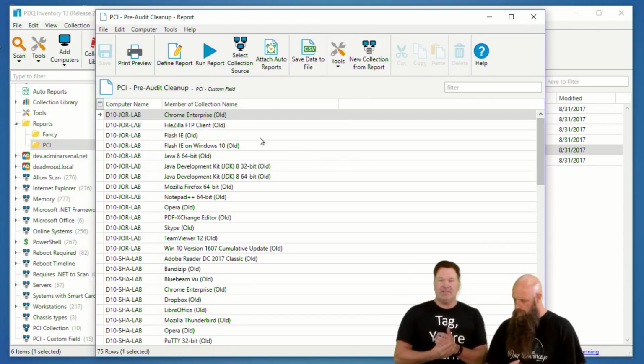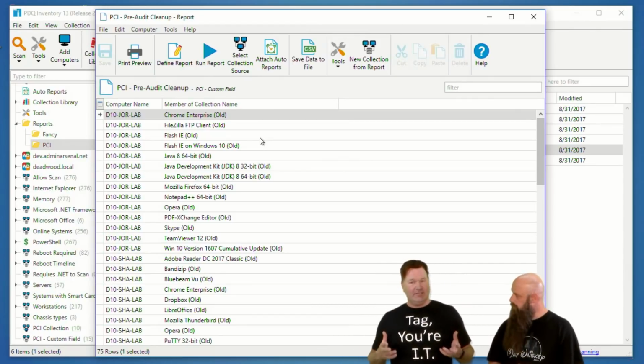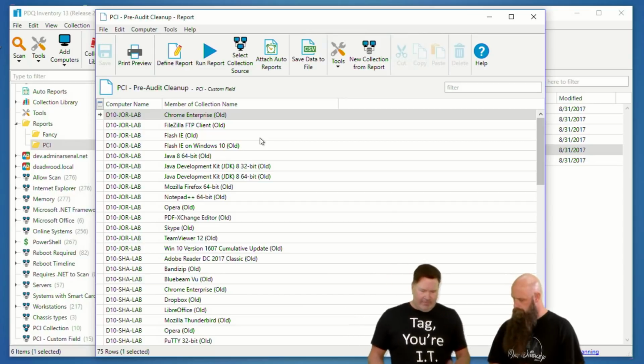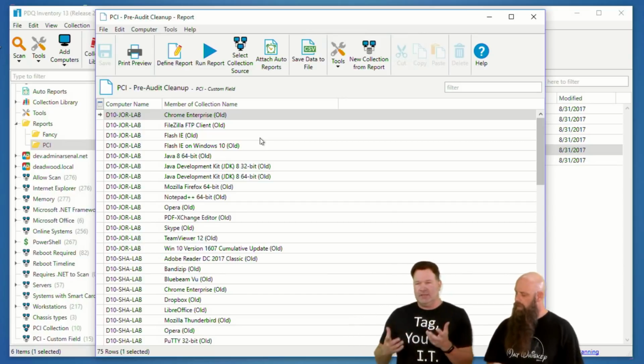And so basically, before the auditors come in, I can do this. I can go and clean it up. It's going to look pristine, as opposed to having them go, well, why in the world do you have an old version of Java? So take care of that.